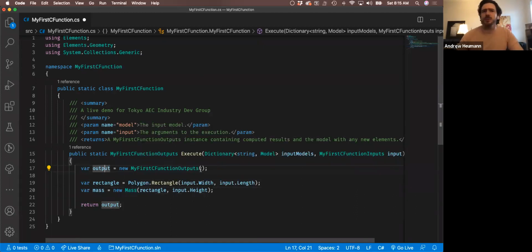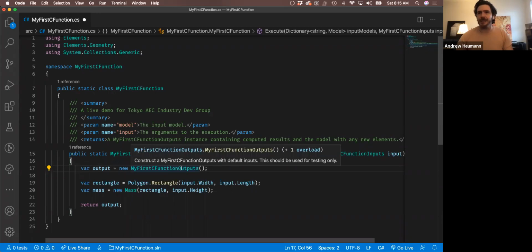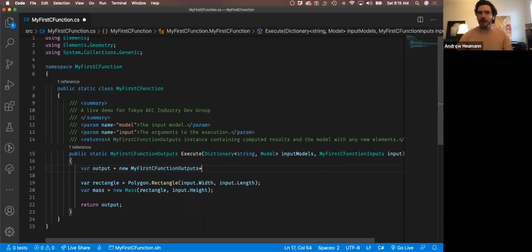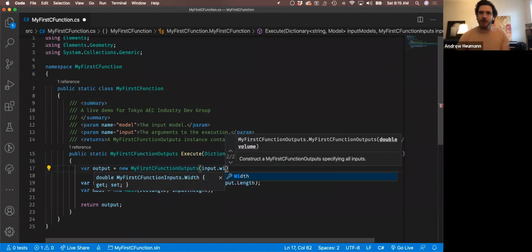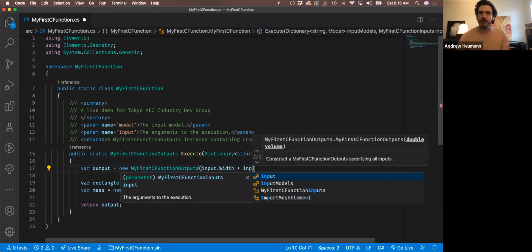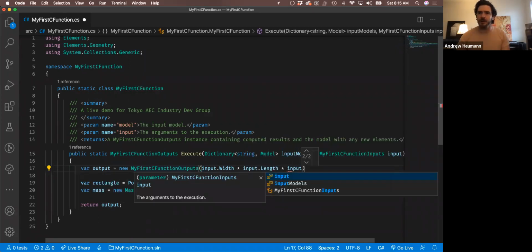The other thing we want to do is produce the volume value. So this outputs class has an empty constructor, but it also has a constructor that takes in whatever output values I specified. So this is where I can tell it what I want the volume output to be. In this case, I'm just going to do some math on it. Rather than measuring the volume, I'll do input.width times input.length times input.height.